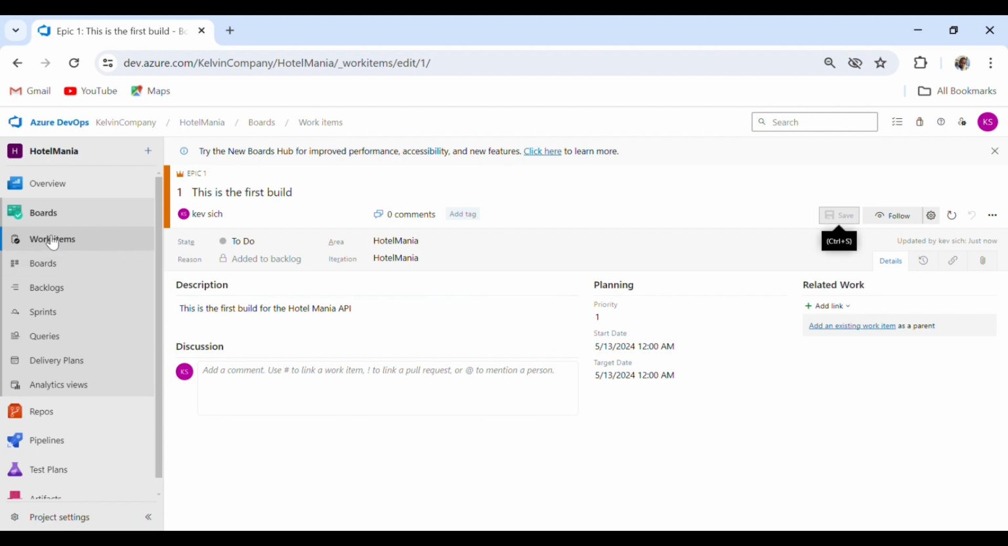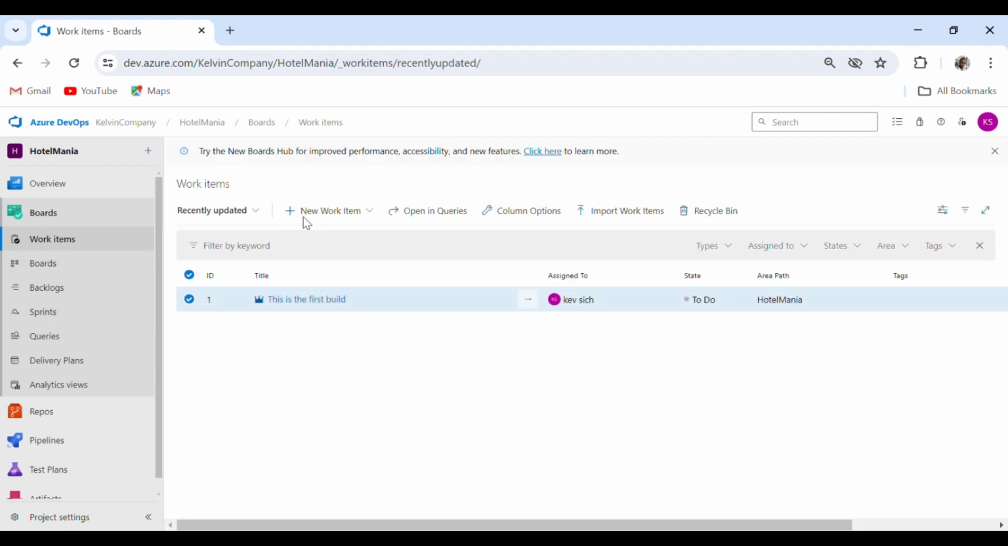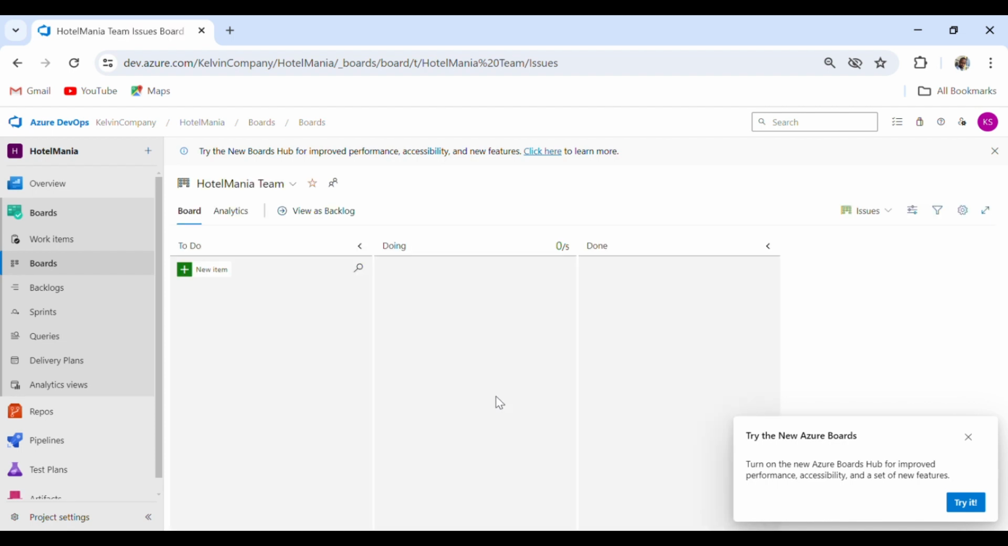So I go back to the work items. So KevSwitch on the other side will be able to see the assigned item in Visual Studio. So then I come back to new work item, then I go to an issue. So this is hierarchical. So epic is at the top, then now the issue, then the next part. So let's just create an issue.